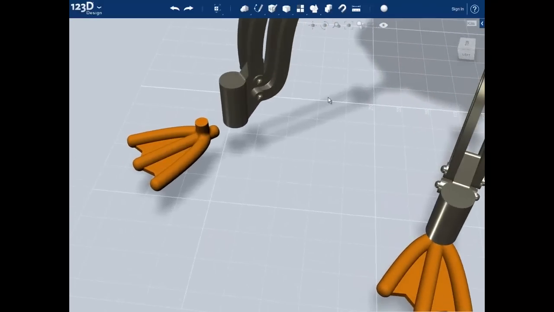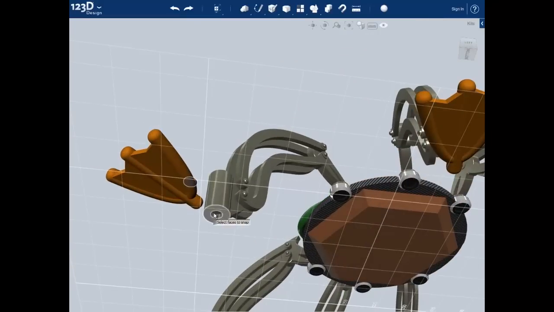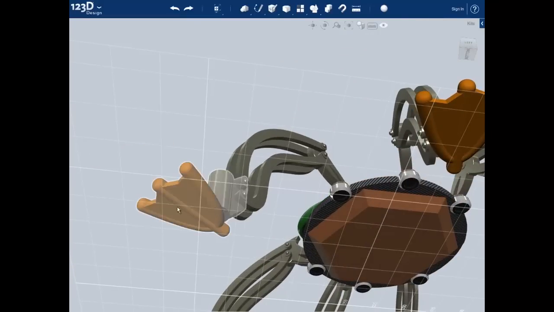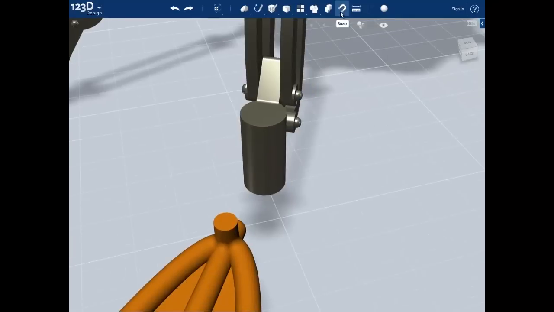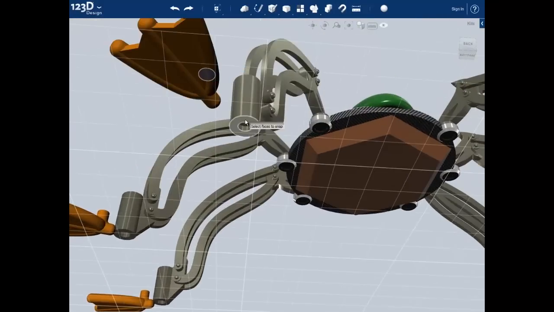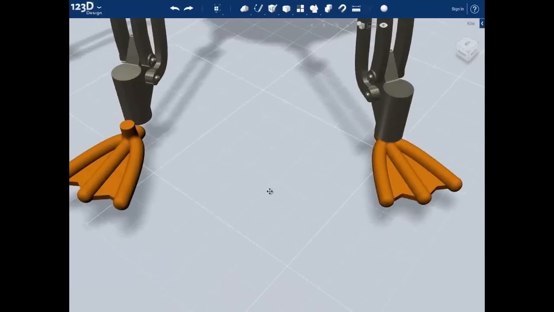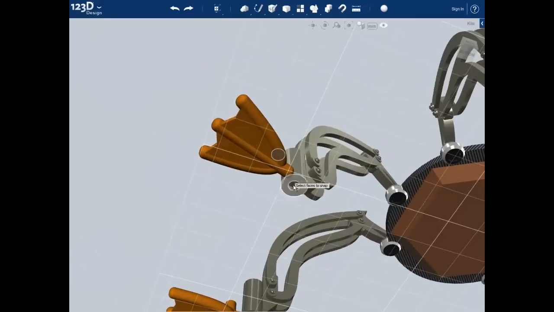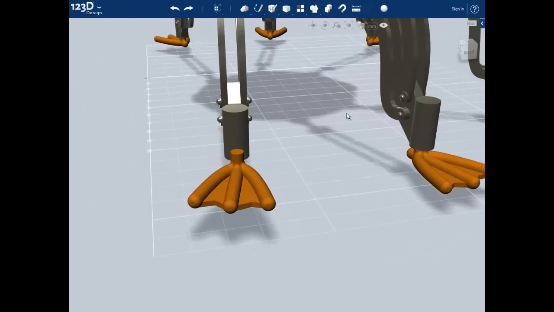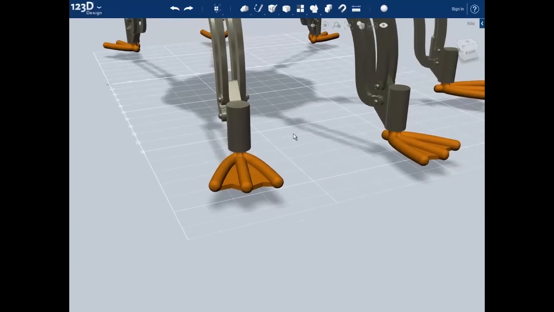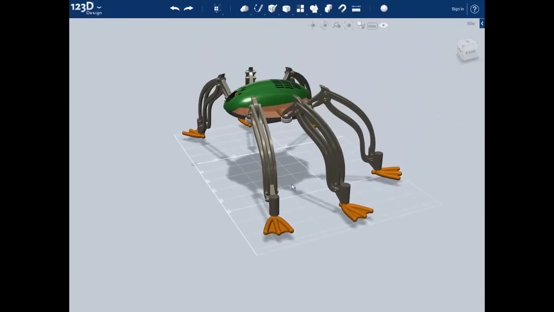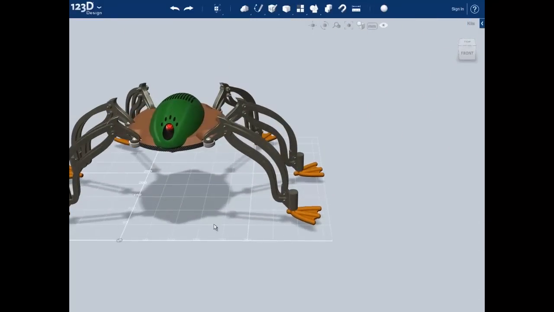So once more, we click on the Snap tool, click on the circle on our foot, and then click on the circle that is the inside of the leg. I'm just going to quickly do the last couple. And the Biomimicry robot is finished.